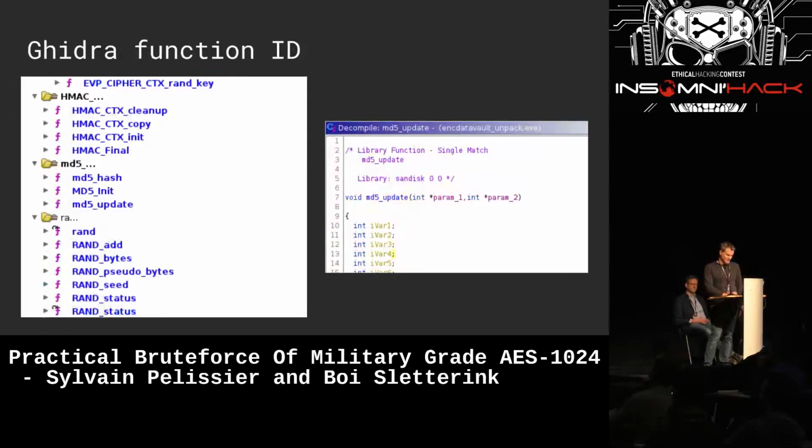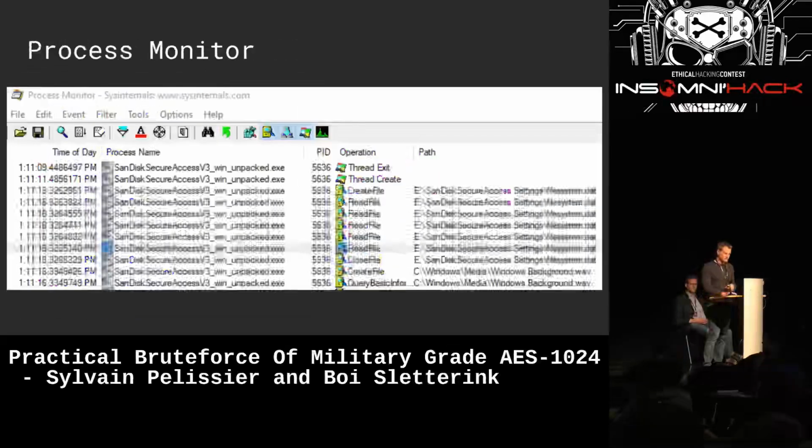One thing I massively used for this project is Ghidra function ID. It's really convenient when you have an open source library. You create a signature of this library, you apply the signature on the binary you're reversing, and then, for example, it recovers a lot of cryptography functions, a lot of graphical user interface functions as well in the binary, and it really speeds up the reverse.